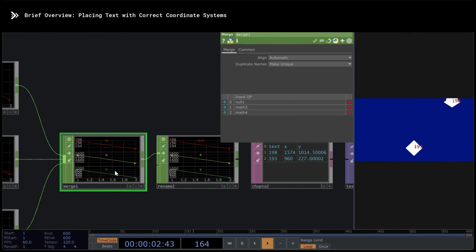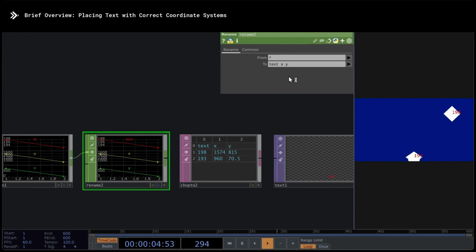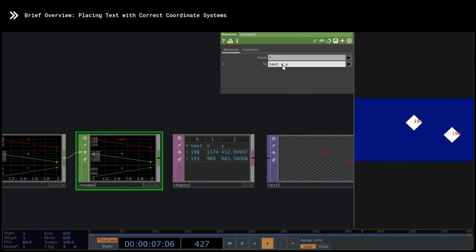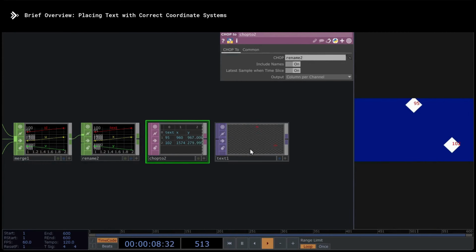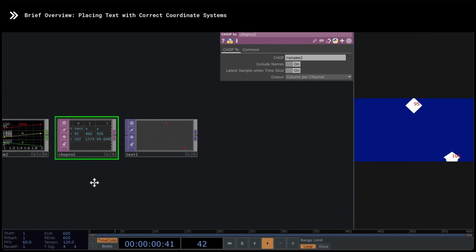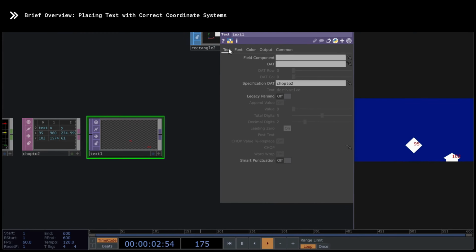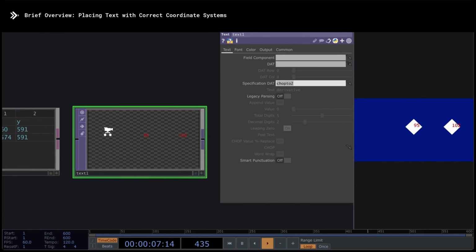With Rename, it's important to use specific names: text, X, and Y, because these are the ones that the Text operator will look for. Finally, we convert this into a table and drag it into the specification DAT option. This ensures that the text appears in the same positions as the blobs. Now that everything is well explained, let's create the network for our project.